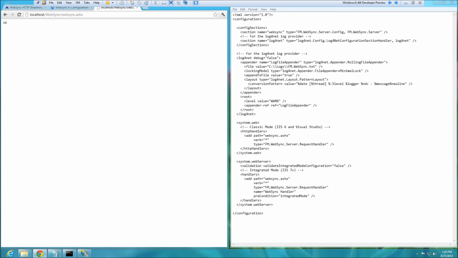And now WebSync 4 server is configured so that clients can begin connecting and subscribing.